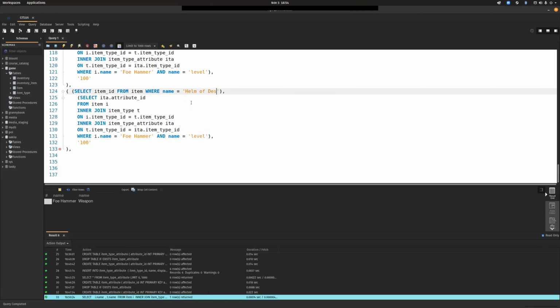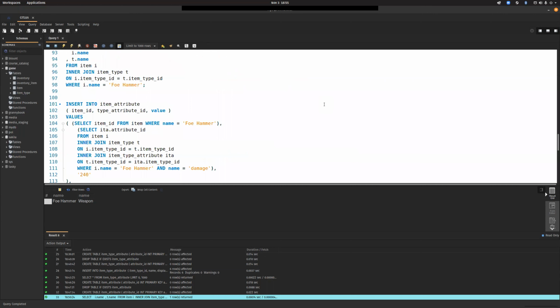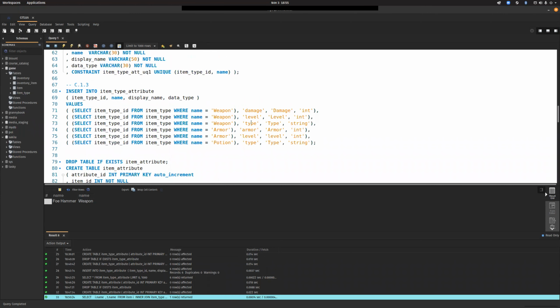So there's that, and then I think we had the Helm of Destruction. Helm of Destruction. And this one, you can see that's a lot easier just to type the name because it's just more friendly to us. We're going to do an armor, and it provides 50 armor. And you can see how you could add multiple attributes. This is really where the design of your game comes in. Because maybe the Helm of Destruction adds a bonus, and you could put a bonus in there. And then I think our armor also had a, oh, and we forgot weapon type.